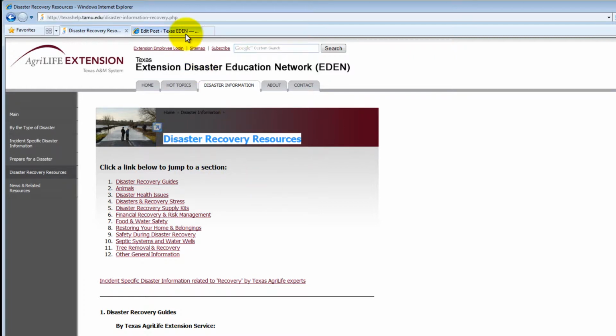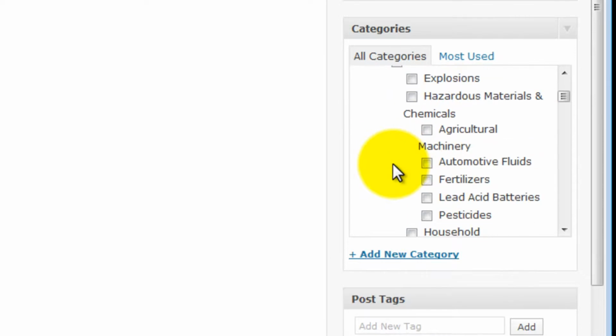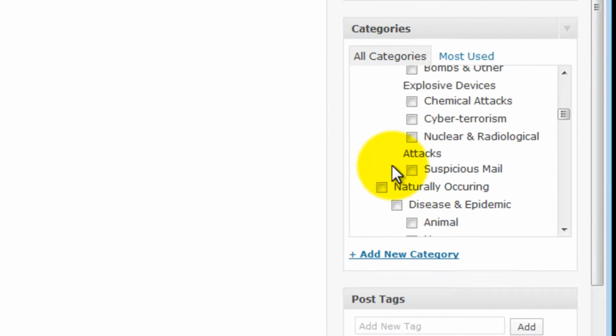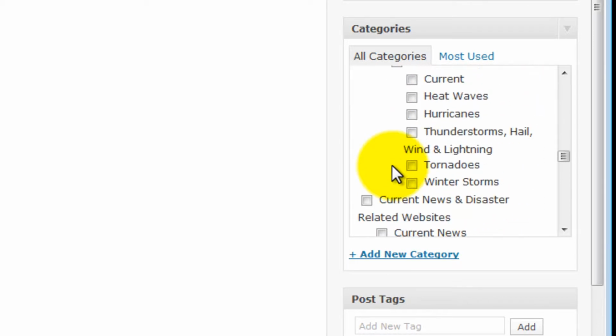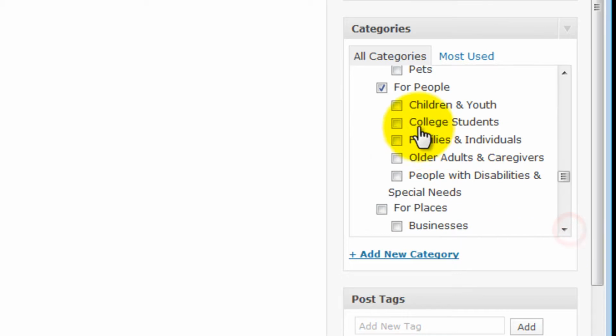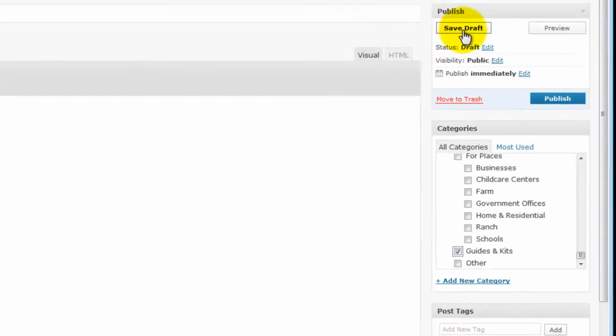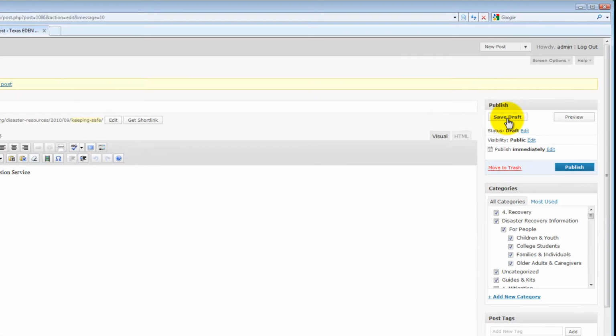But for this resource, this is disaster recovery. So you're going to put a check mark next to every category and subcategory and sub-subcategory that has to do with disaster resources. So scroll down this list till you get to the disaster recovery information. Put a check mark next to it, and then this resource also has to do with people. So we're going to put a check mark next to people, and then it can also be applied to children and youth, college students, families, older adult, but just try to at least put a check mark next to the first category or subcategory for the resource, and then click Save Draft.